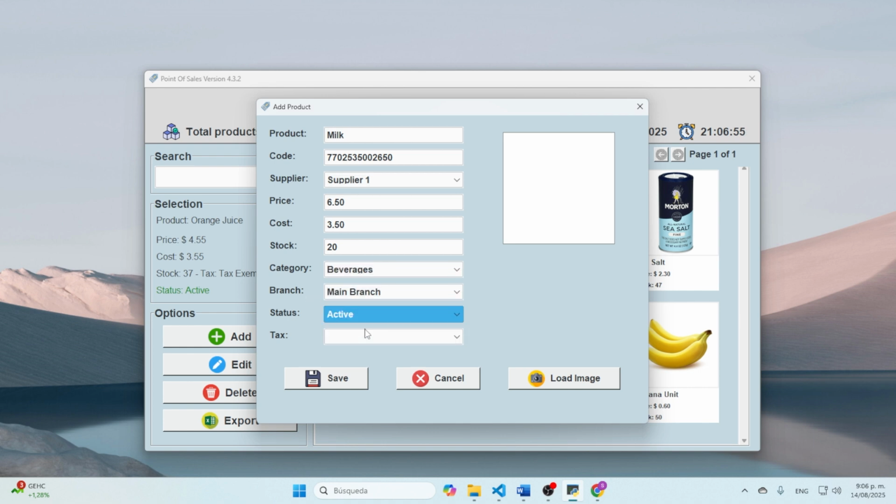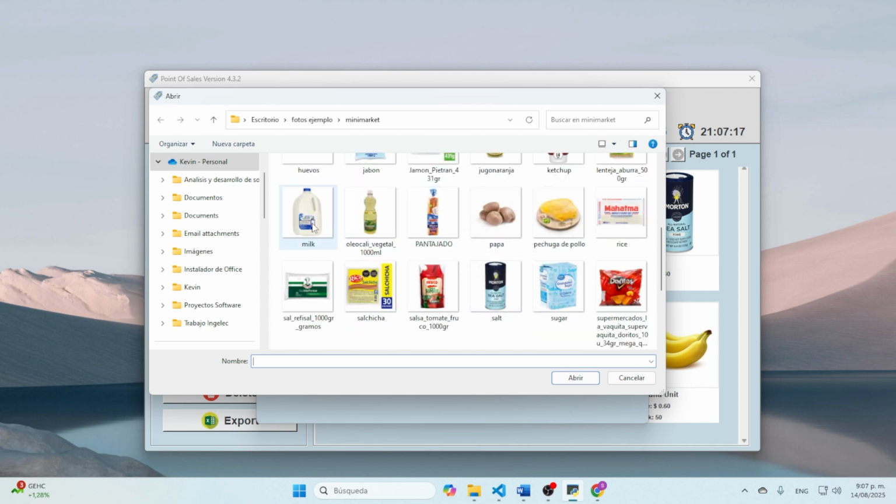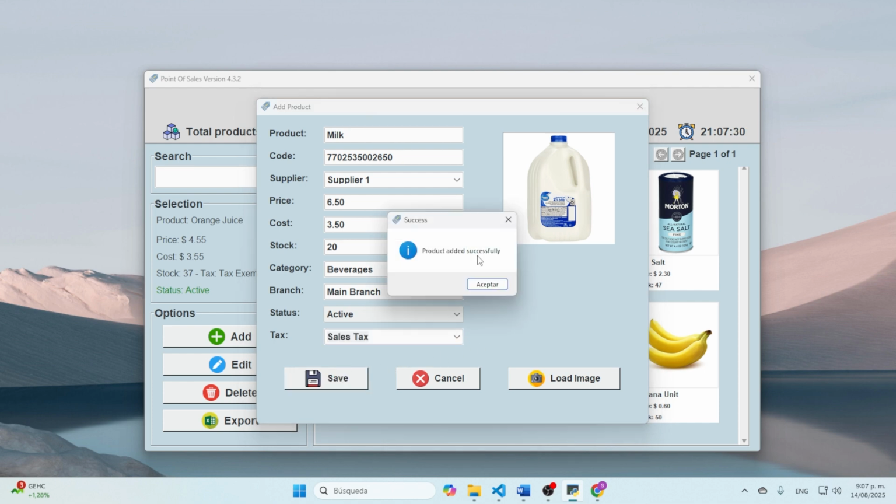The status is always active. And the tax, you have the option to configure the taxes. In this case, I have two options: sales tax or tax exempt. In this case, I'm going to add sales tax, and I'm going to load an image. So when I click on load an image, it immediately takes me to the images on my computer. So I'm going to select the milk. I'm going to open it, and as you can see, it is already showing the picture of the milk. So I'm going to save it, and it says product added successfully.